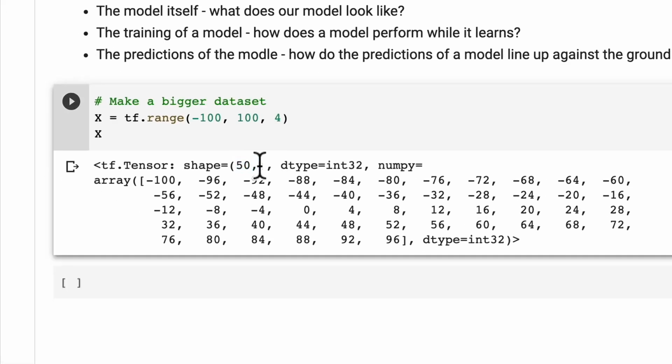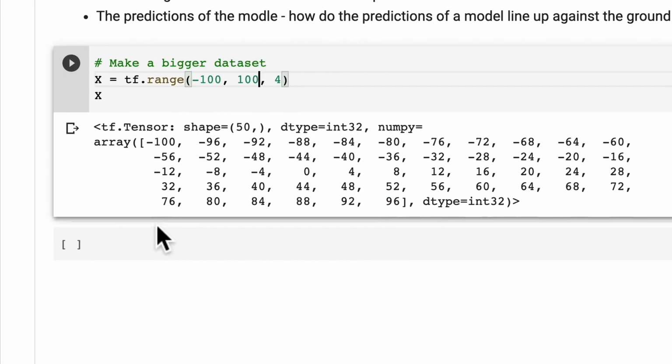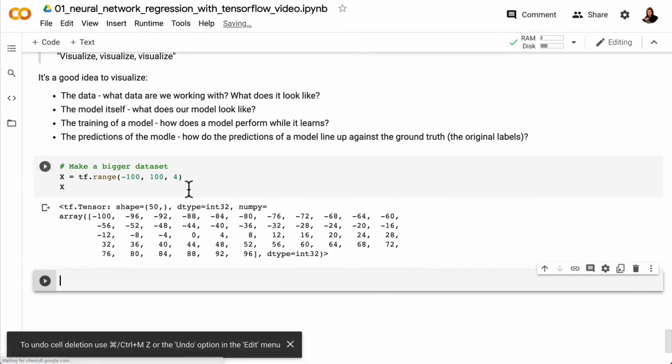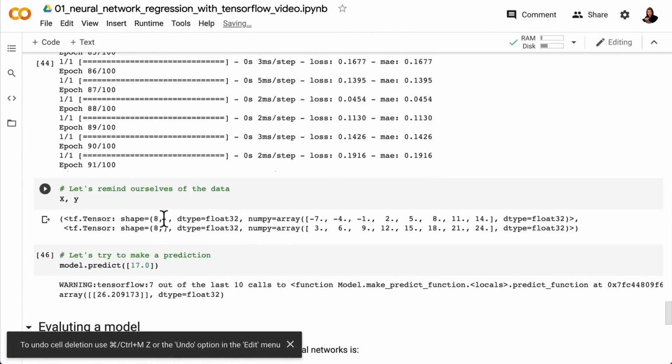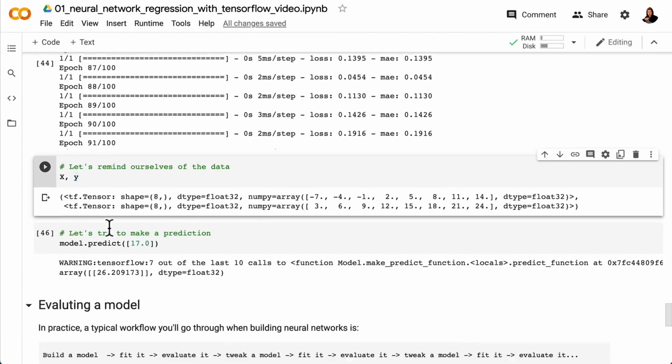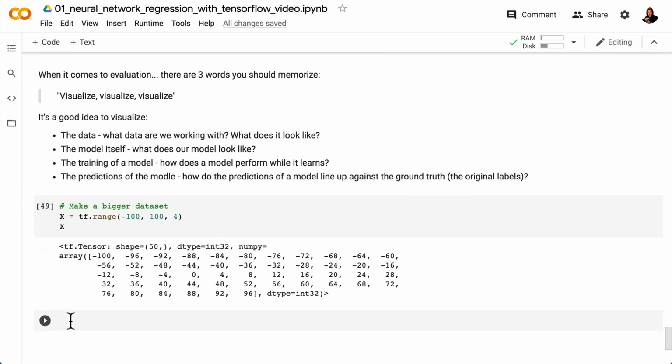Beautiful. So we have 50 numbers here that start from negative 100 and increase by 4 all the way up to 96 because the maximum was 100. So 50, how many did we have in our previous x? Oh, it's not saved up here. There we go. So 8. So we got 5 times as much data. That's a good amount for now.